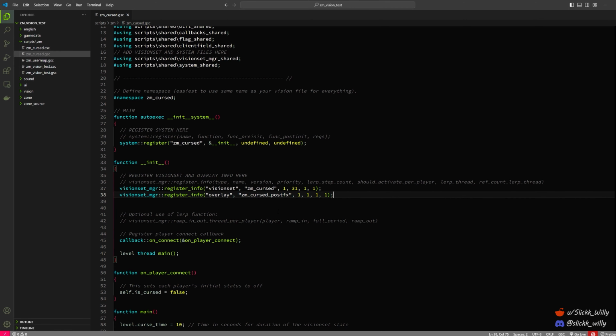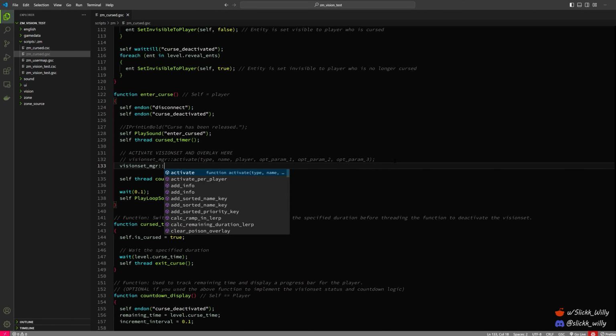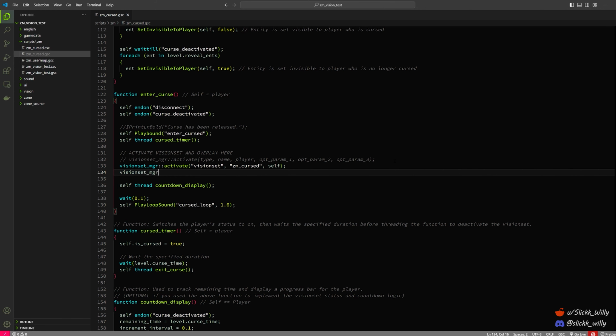Next, find where you want to activate your vision set, and write out this activate function from the vision set manager script. This should probably be put in a function that is called on a player so we can use self, otherwise be sure to define the players affected somewhere in this function. The activate function's essential parameters are type, name, and player.